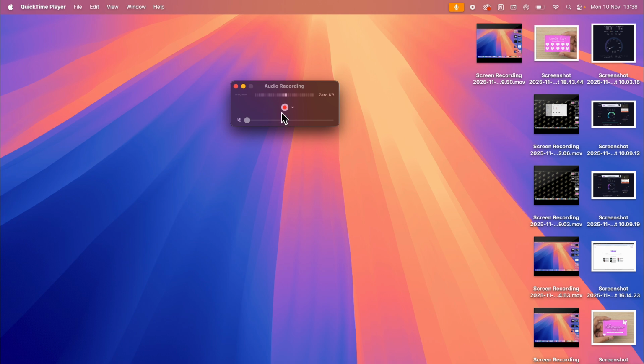Now once you're ready to begin recording, just click this record button, and as you can see, that's going to start recording our audio. Once you finish with the recording, you can press the stop button and you can click on the play button to hear back your voice.